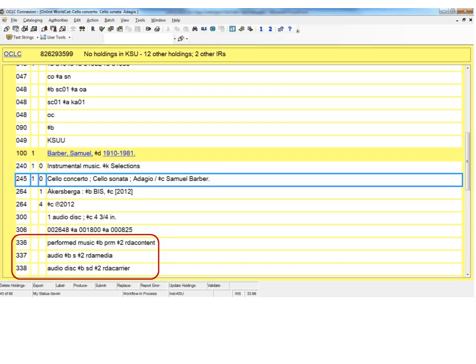Here's a sound recording on a CD. The 336 or content type is performed music. The 337 or media type is audio. The 338 or carrier type is audio disc.